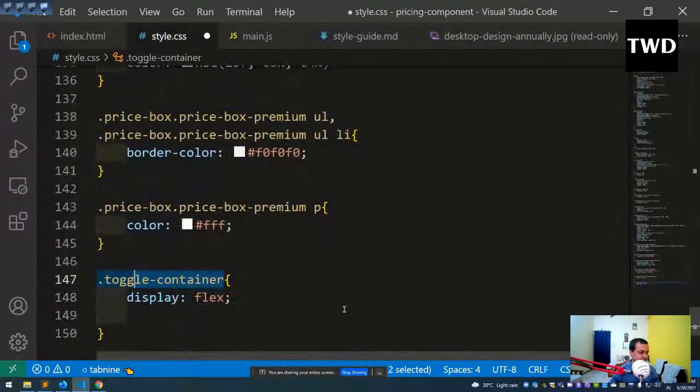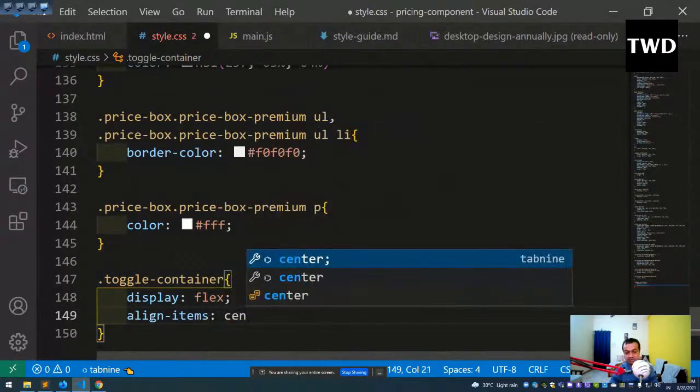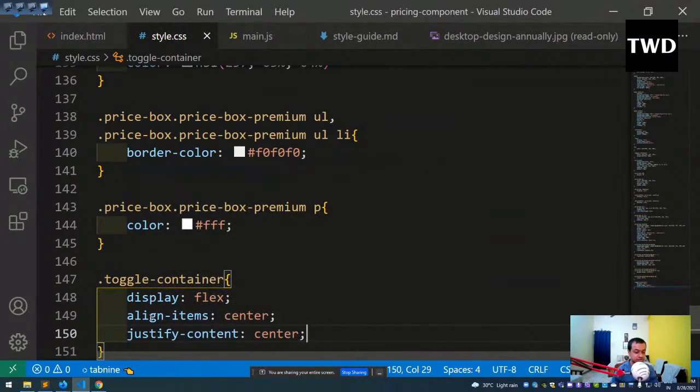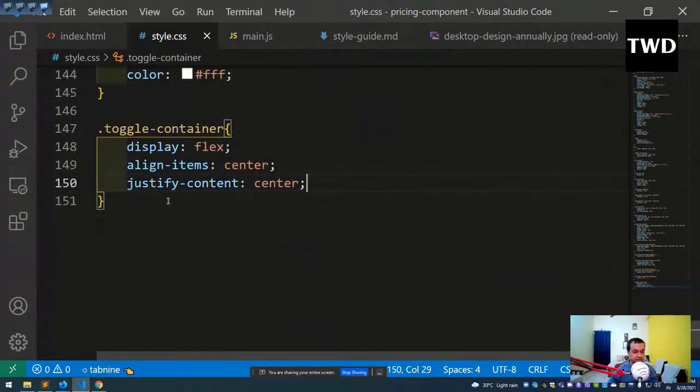This is a flex box and all. Align items center. It is giving me a good suggestion. Justify content is again center. Save it. Okay, see, it is now looking much more aligned.